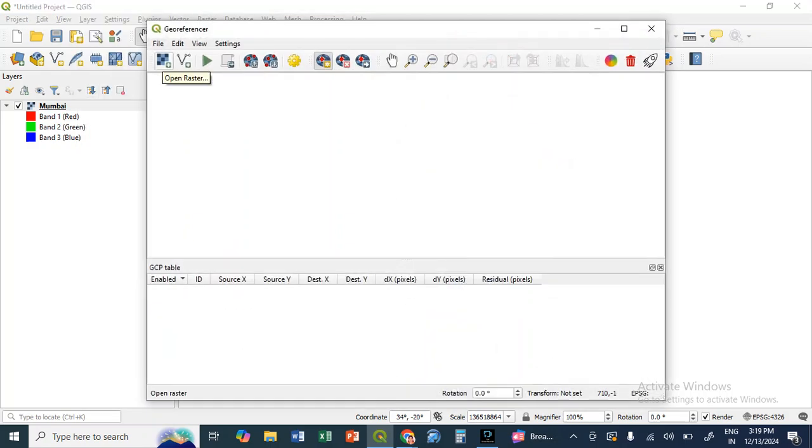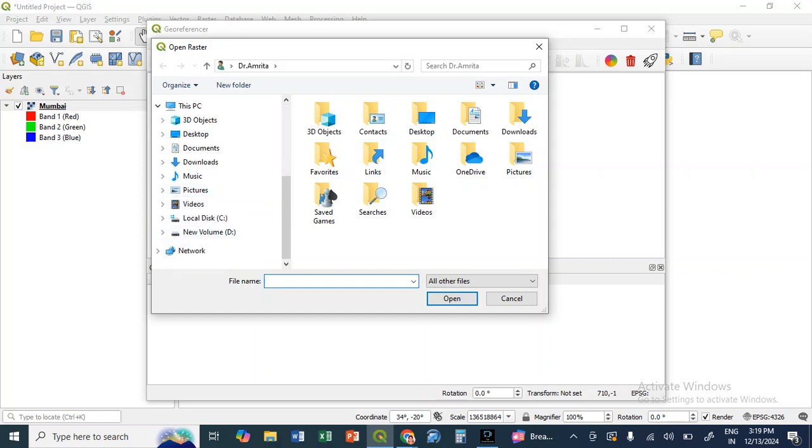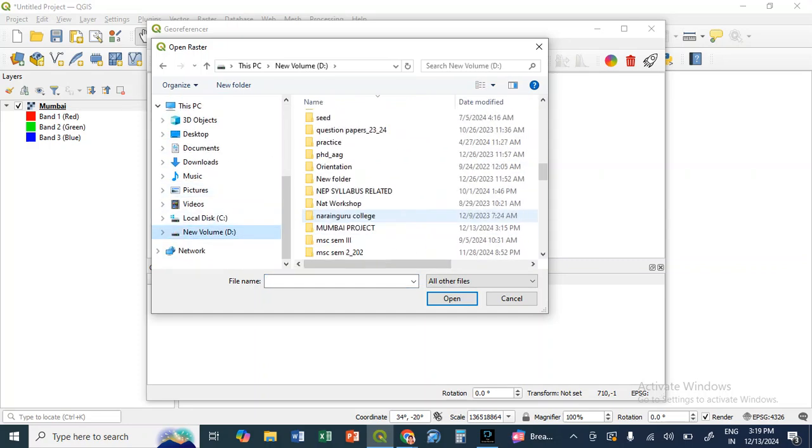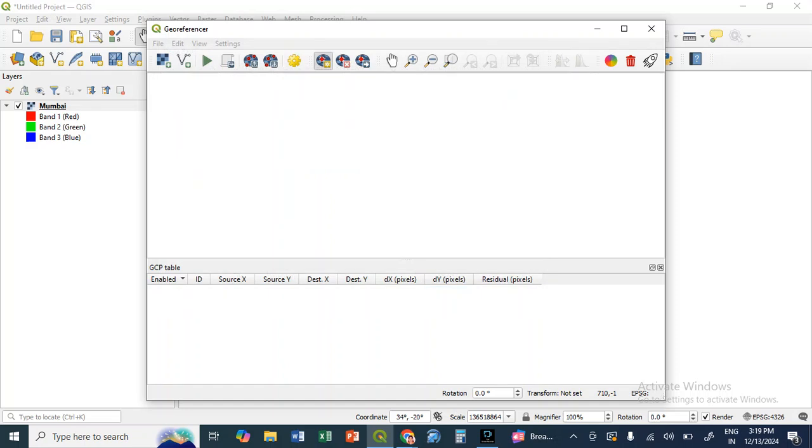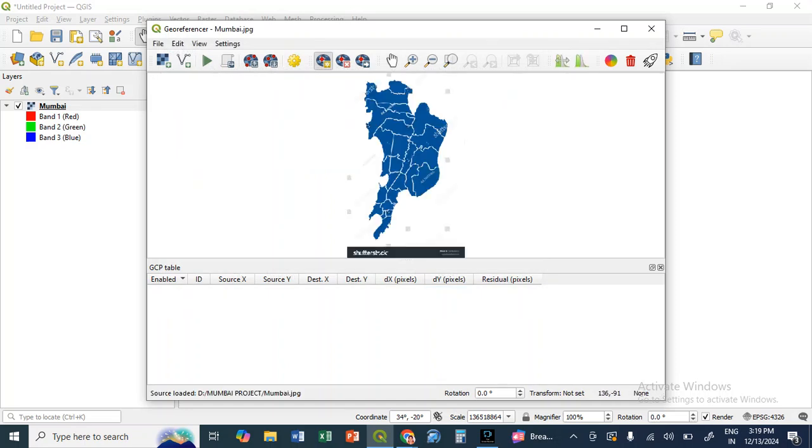you can click over here, open raster. You will see the symbol of an R and also a plus sign. Click on it. Again, you will have to go to your folder and open this.